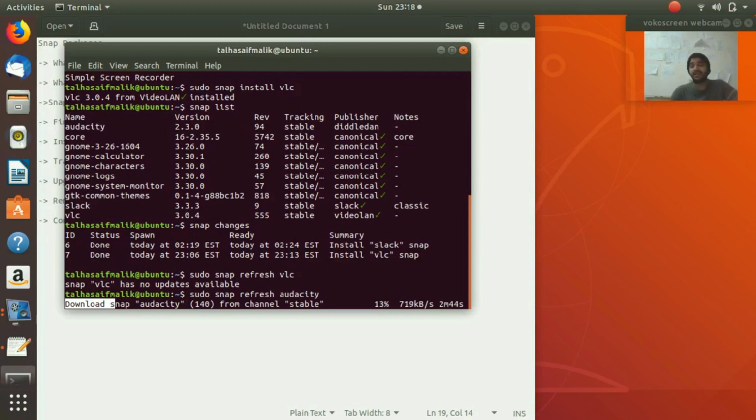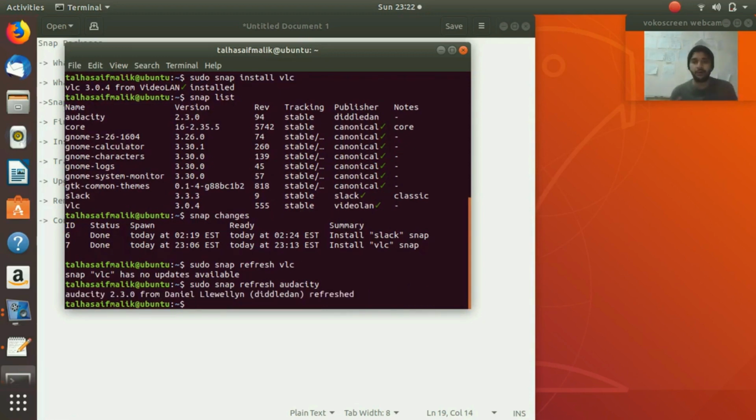So let's say that what if we want to downgrade this? What I'm going to do is upgrade this Audacity package, and once it gets upgraded, then I'm going to downgrade it. So I'll wait until it gets installed. I'll fast forward the video from here and I'll get back. Alright, so now Audacity has been refreshed.